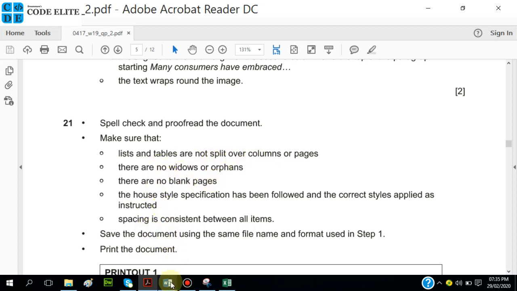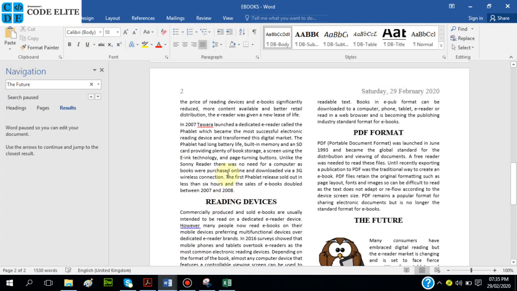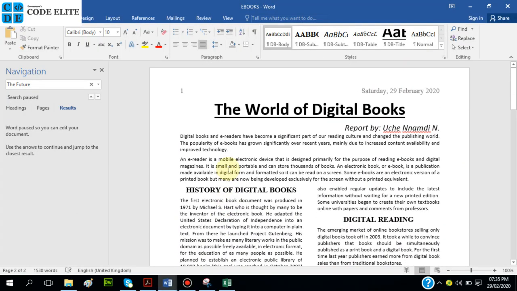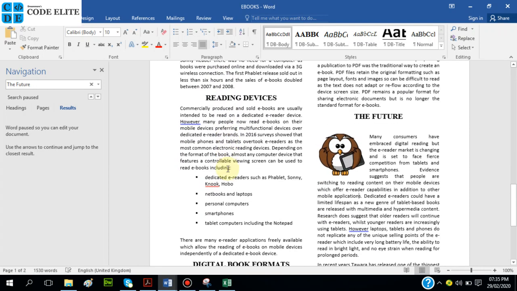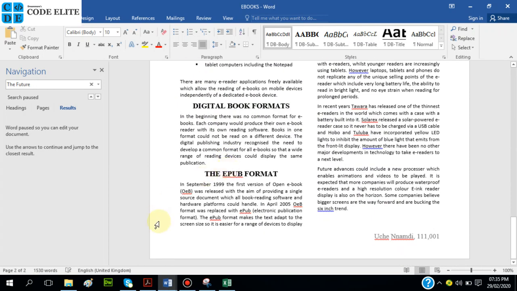Okay, so let's look at splitting of tables and of lists. Okay, our list is within one column, table within one column. All right.